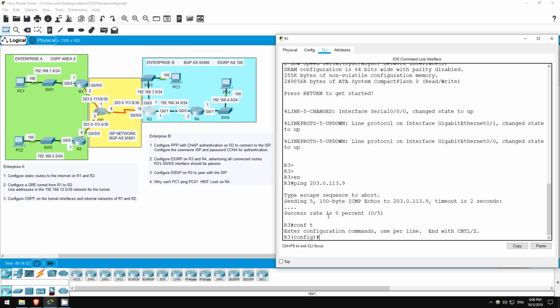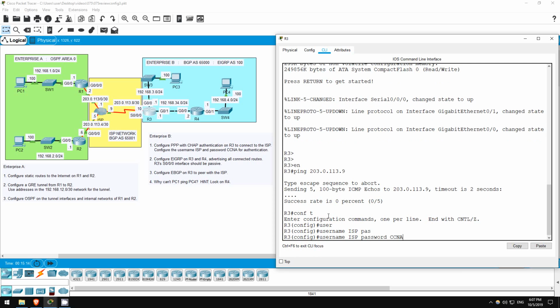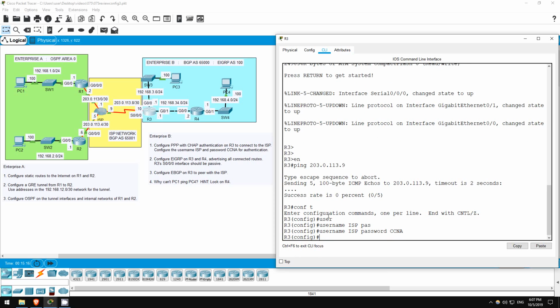We're going to use CHAP authentication, so for that we need to configure a user account here on R3, which uses the hostname of the remote host, in this case ISP, and a password, which is the same between the two routers, in this case CCNA. So, username ISP, password CCNA. Now let's configure the interface.